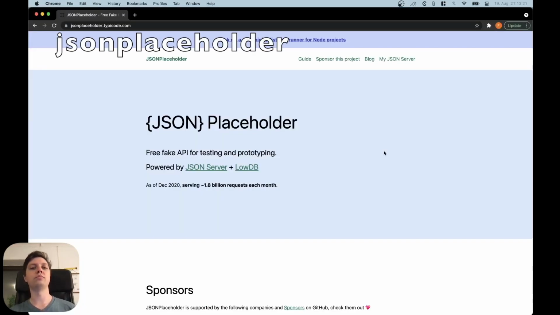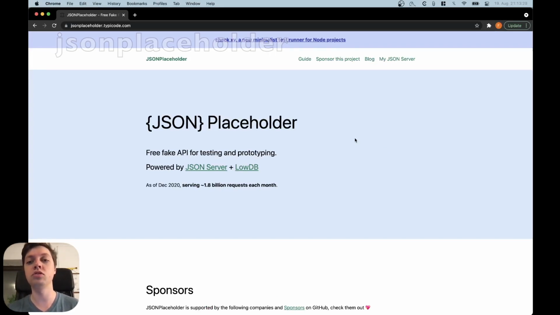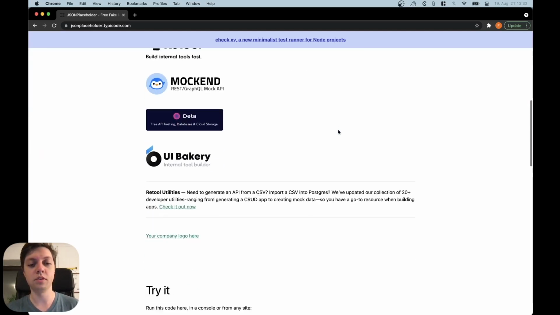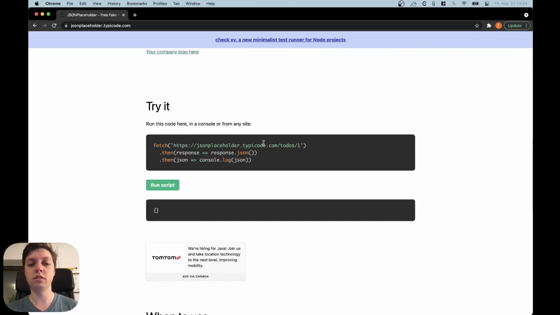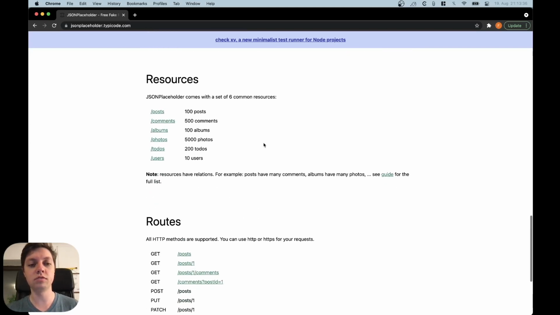Okay, so JSON placeholder. You've probably already seen this one in a couple of my videos. JSON placeholder is a great API endpoint to just test your app and try new implementations. This is the website, and there are a couple of different routes. You can see all of them here. So there's a route for posts, comments, albums, photos, to-dos, and users, and all of them contain dummy data.